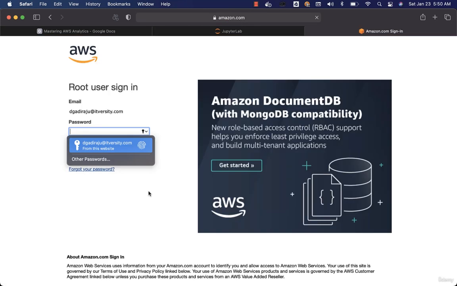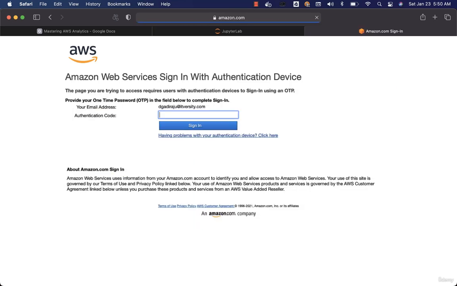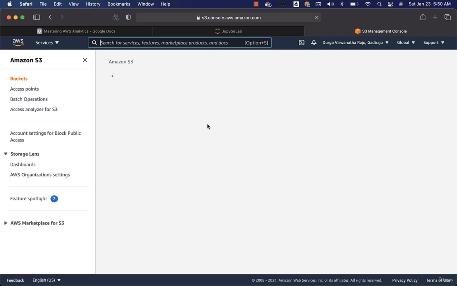Once you click on S3, it will take you to the S3 web console. Now it is prompting me to log in. Let me log in here. I have MFA, so I have to enter the code also. Let me enter the code. Let me now sign in. Now it will take me to S3 web console.